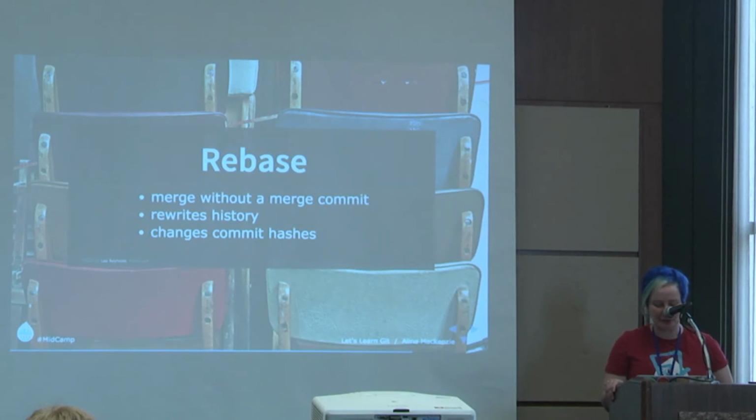Rebasing is another way of merging your project, but without that merge commit, without that one commit to tie the two branches together. Rebasing, you gotta watch out for it because it does rewrite history, so don't rebase things that have already been pushed. It rewrites history in the way that it changes the commit hashes.